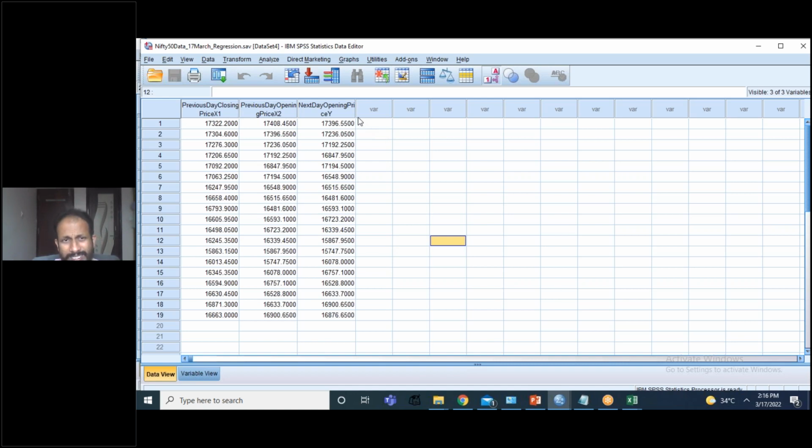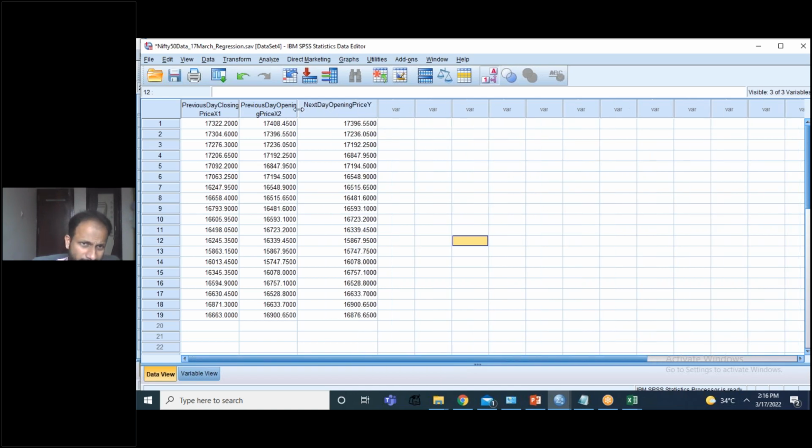So I have used this data. I have downloaded this data. This is the actual live data. Okay, X1, X2, and Y. These are some of the notations that I have put.